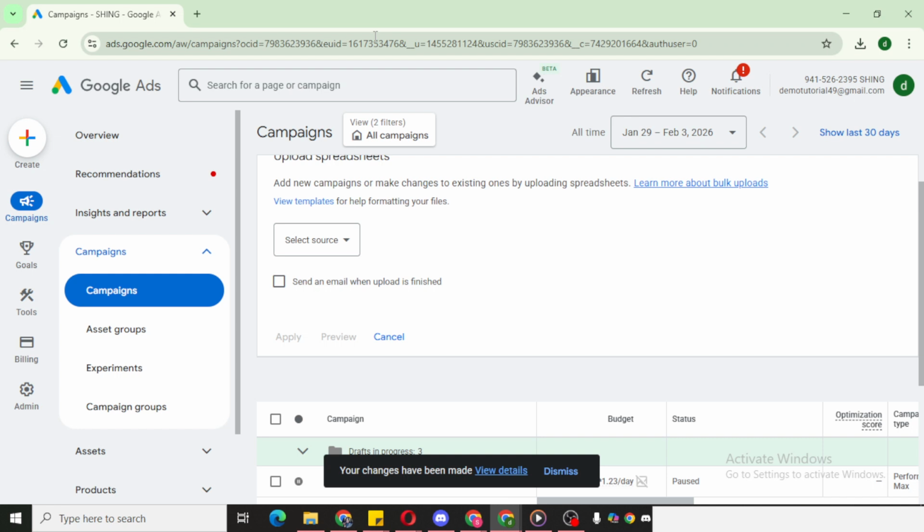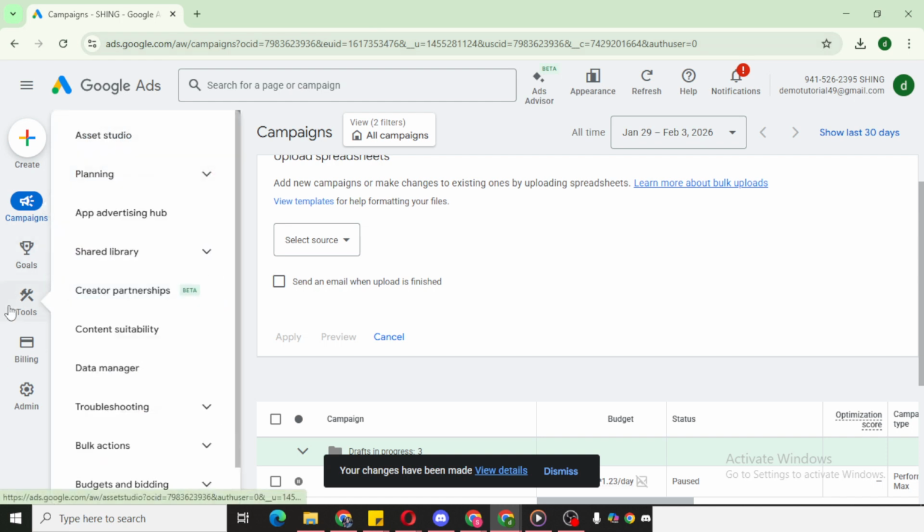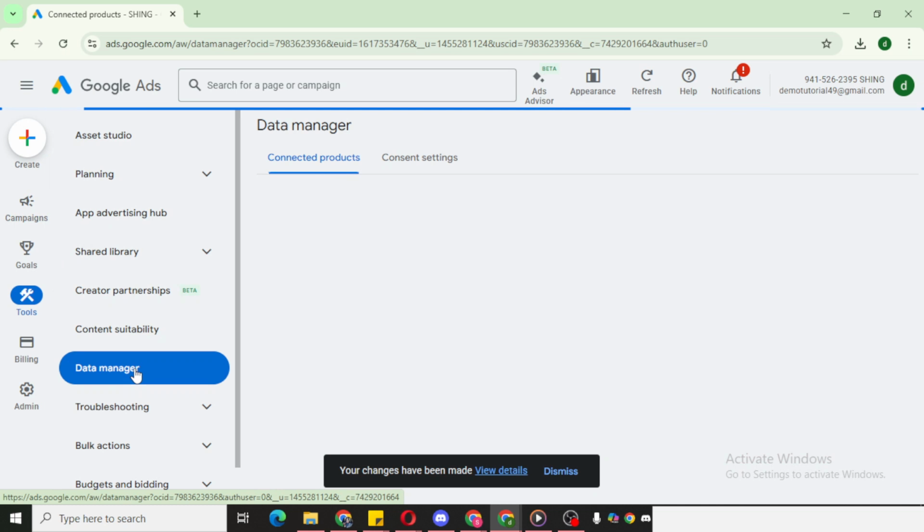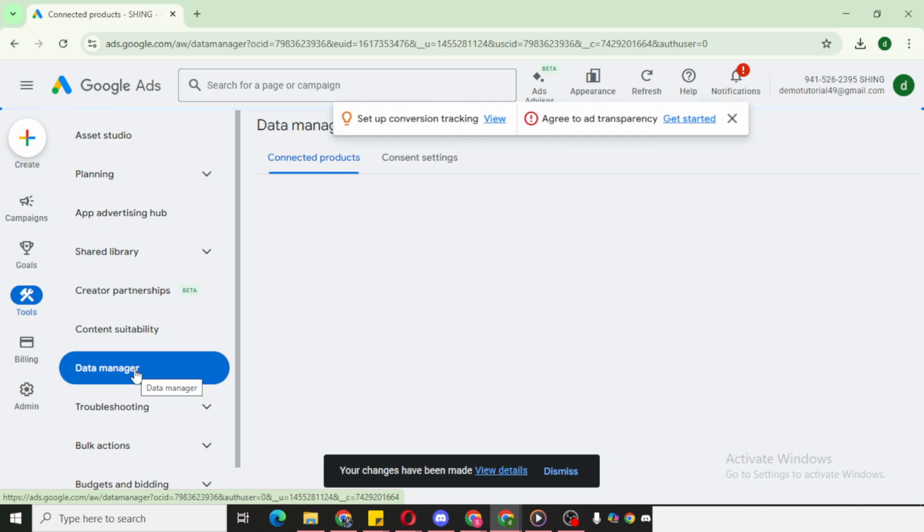You'll find this in the top navigation bar. It's the section that houses setup and administrative options. From there, click Data Manager. This area organizes your first-party data sources and integrations, and it's where you connect Google Ads to services like your Google Business Profile, so your location information can flow into your campaigns.